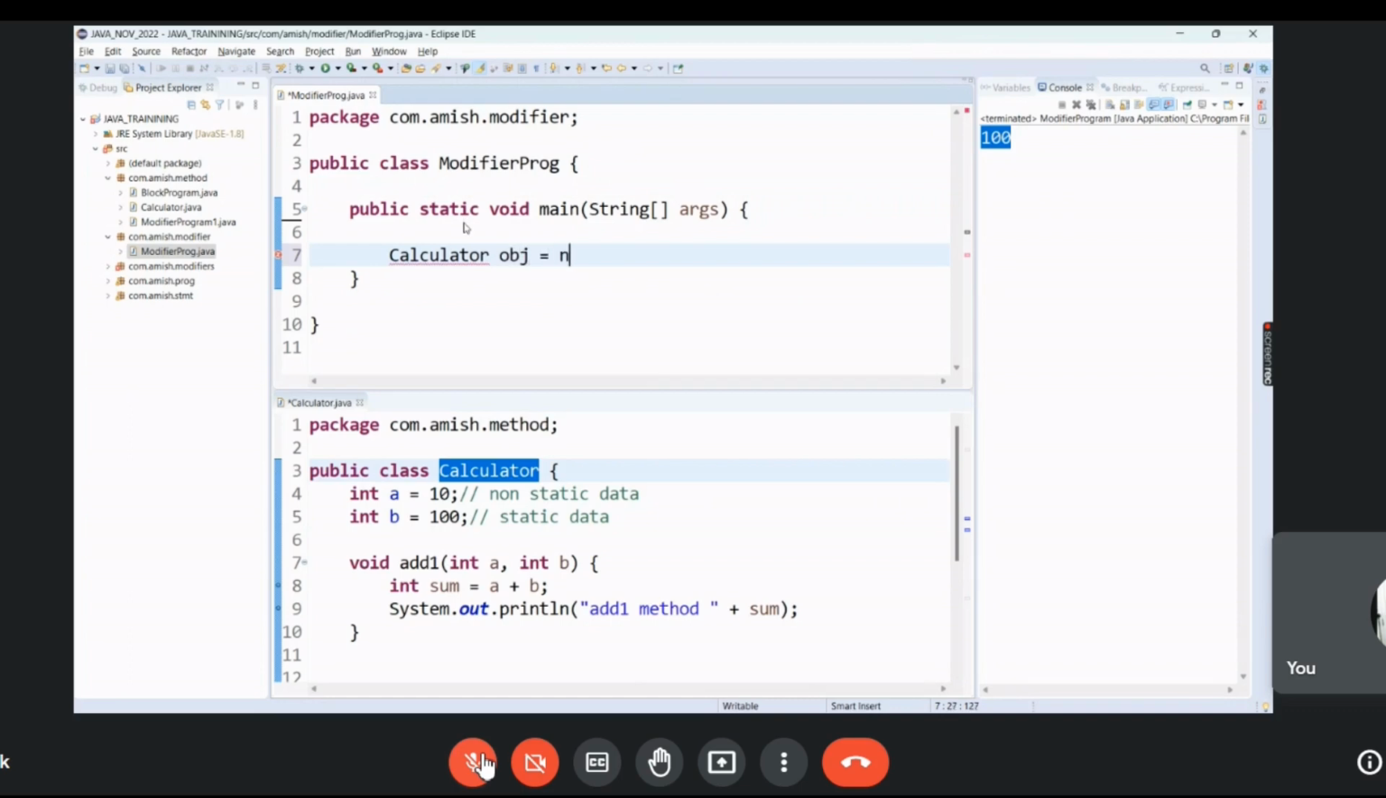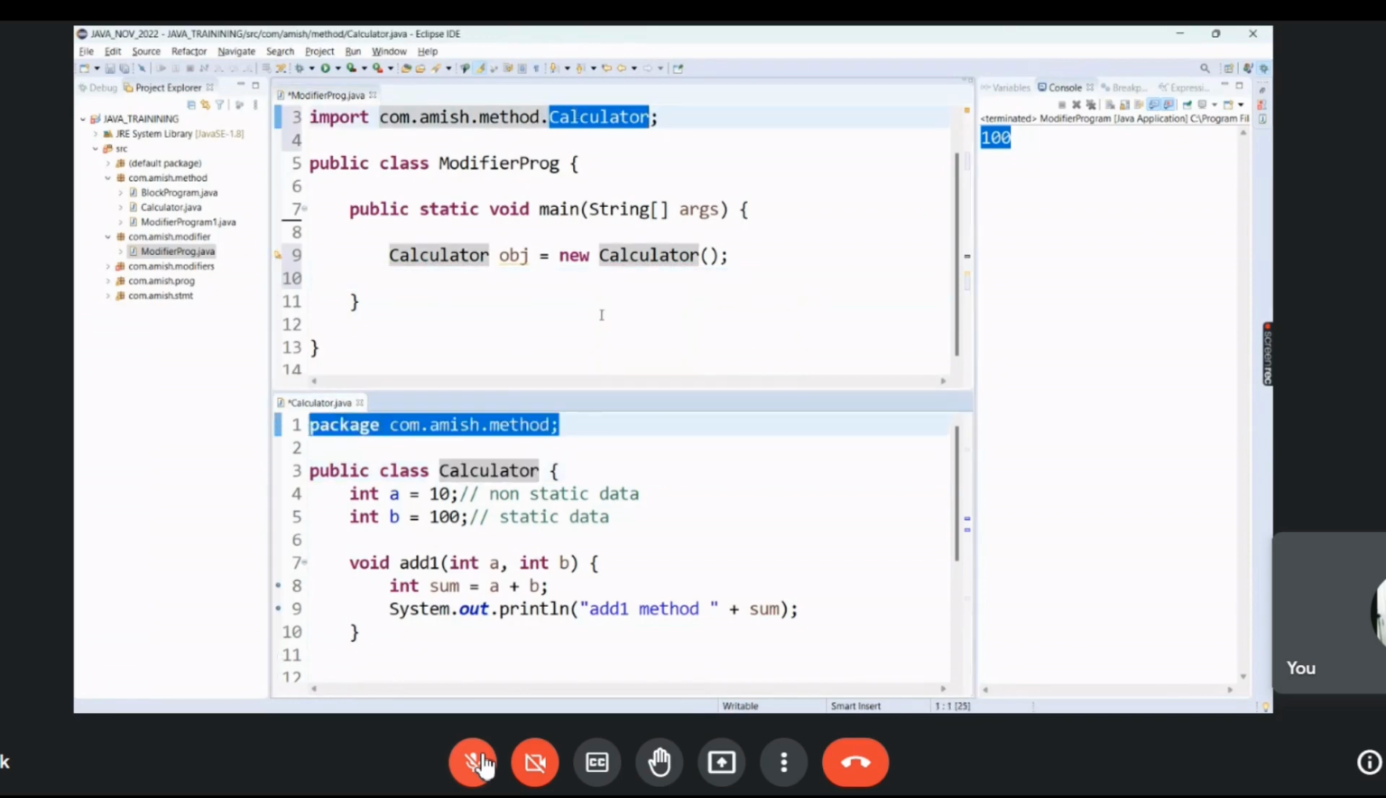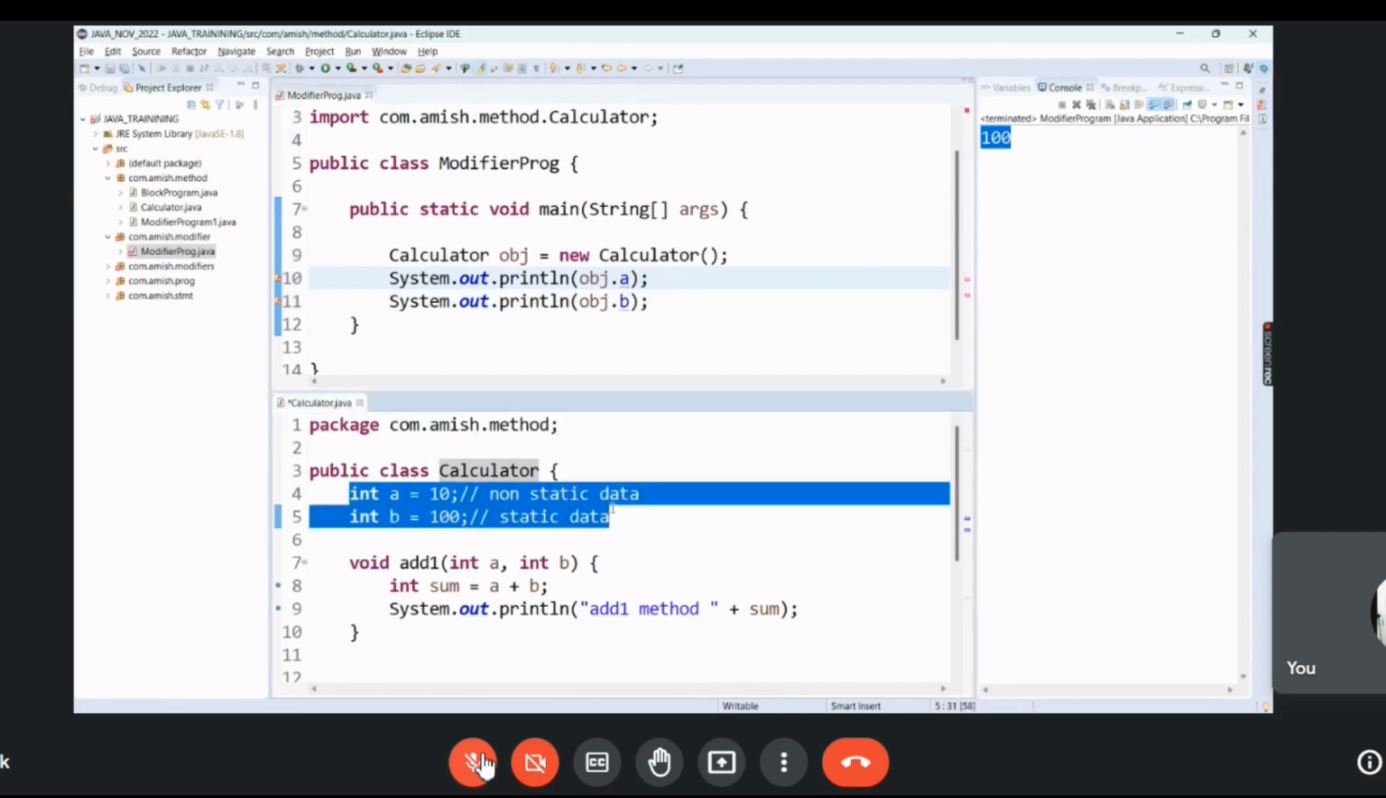obj equal to new this one, right? And we have to add the import as well: com.amish.method.calculator, this address. Got it? Now if you want to access obj.a, it is giving an error. Same for obj.b, it is giving an error. Why? Because the access level is default here, and for the default access level we can't access that data from a different package, right?